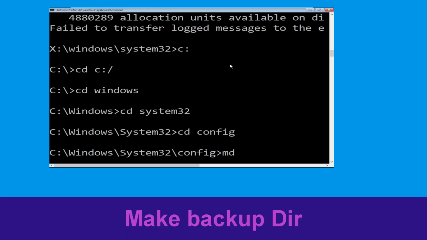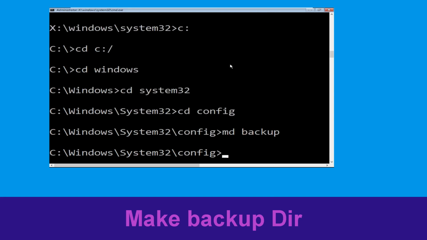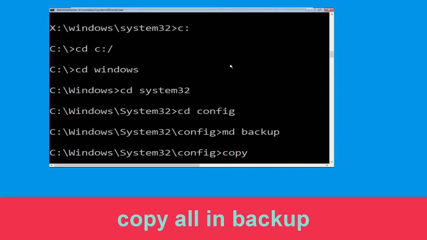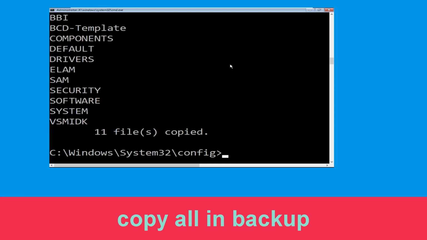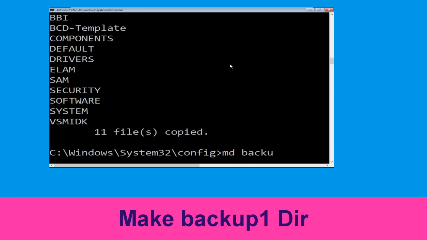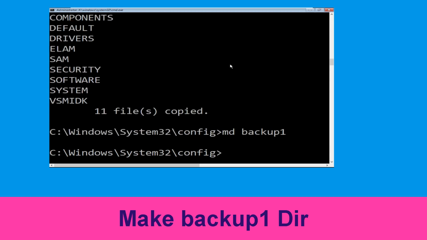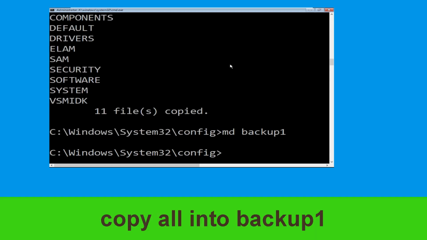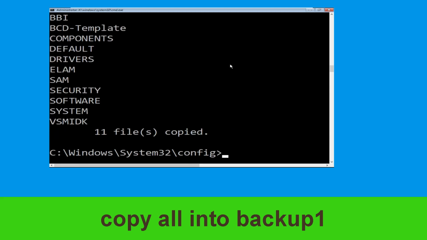Now type md backup and simply hit enter. Now type copy *** backup and simply hit enter to execute the command. Now execute this command. Type md backup1, then hit enter. Now type copy *** backup1 and simply hit enter to execute the command.